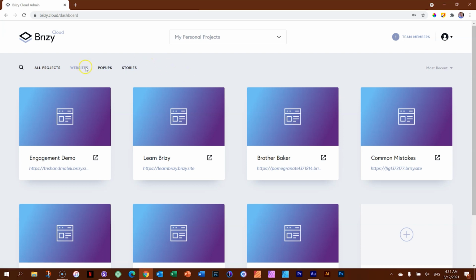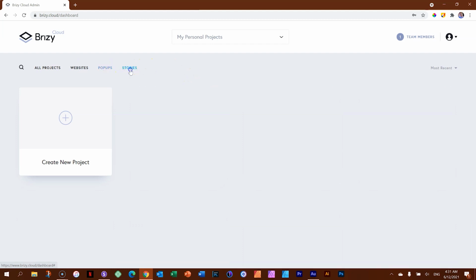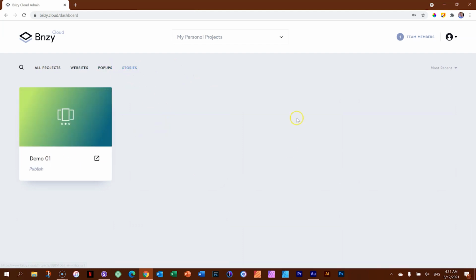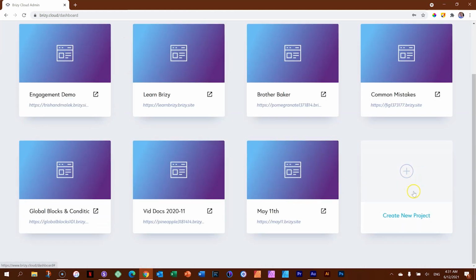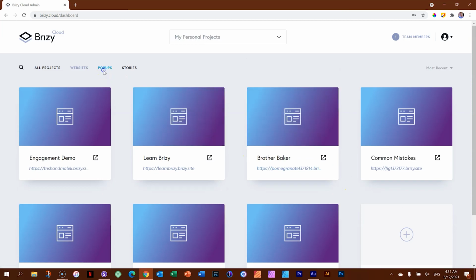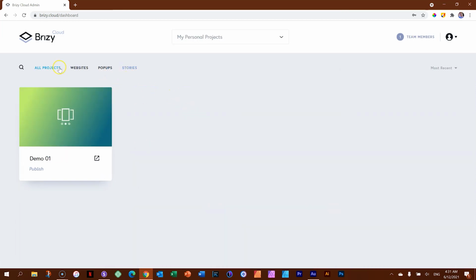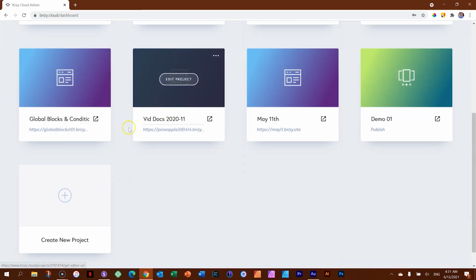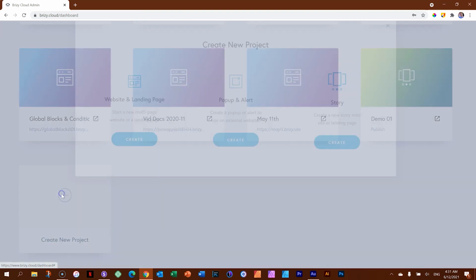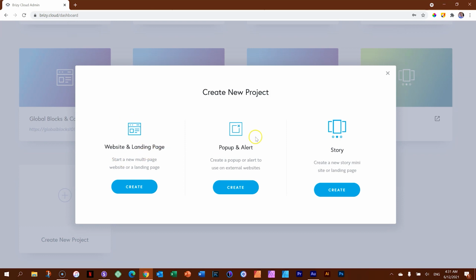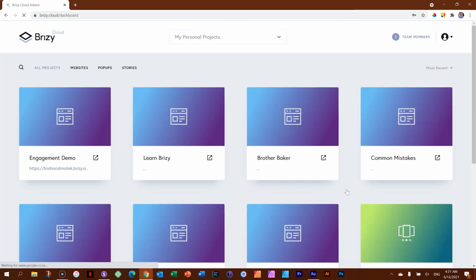There is just one little strangeness here. If I go to stories, I don't have the opportunity to create a new story under the stories. You can see for websites, we can create new projects. Pop-ups, we can create a new project, but stories, no. So you go to all projects, and then you click create new project, and it will give you a website or pop-up or story, and this is where we will create it. So let's do that and see how this is going to work for us.